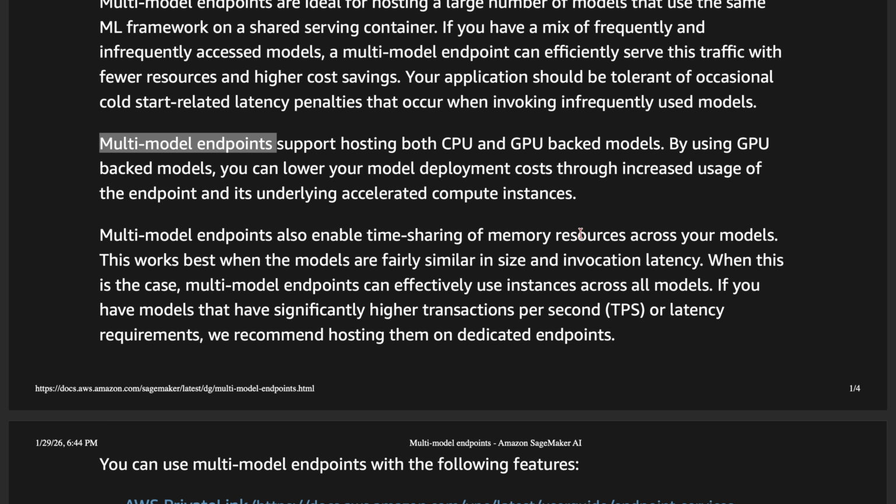Shared concept means that if we have a request for a model, then that model will live in the memory, and the unused model will get evicted from the memory based on the current invocation requests. When this is the case, multi-model endpoints can effectively use instances across all models. So the instance usage would be effective, right? Because we have multiple instances, the resources are being used effectively.